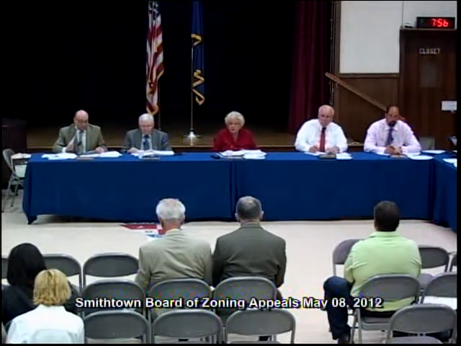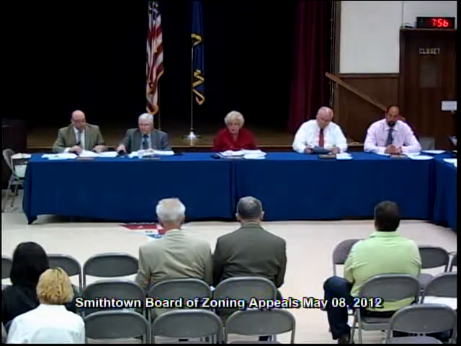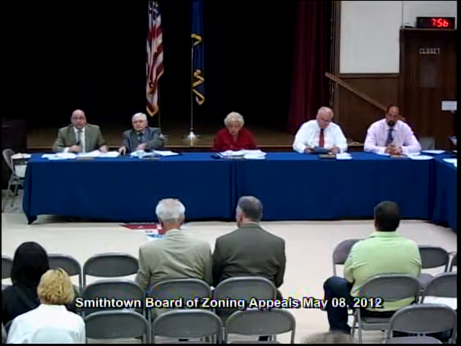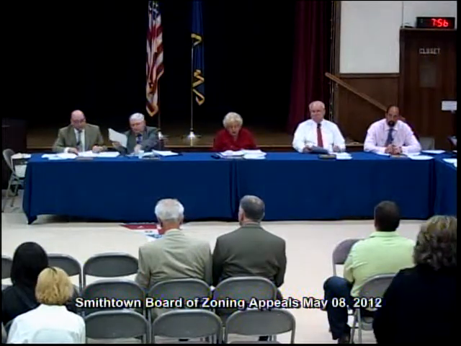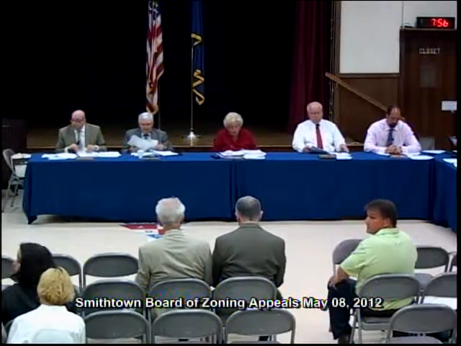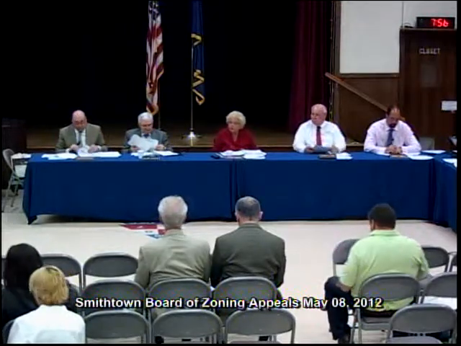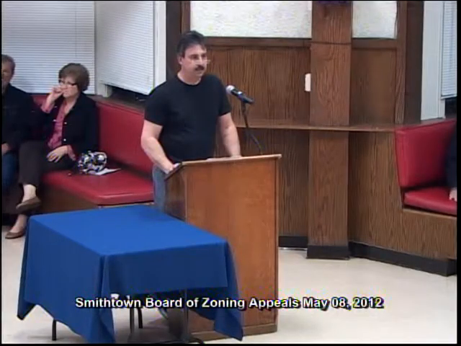Proposed 1,057 square feet addition. Reduce the minimum front yard setback from 40 feet to 39 feet for proposed porch. Okay, just wait one second until they clear.